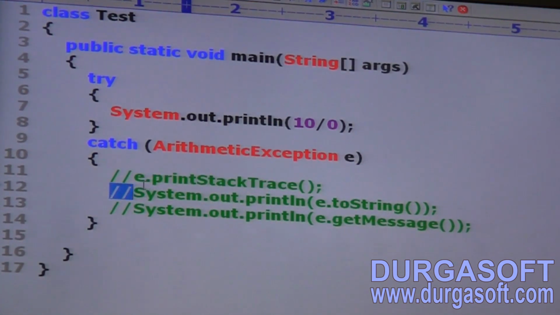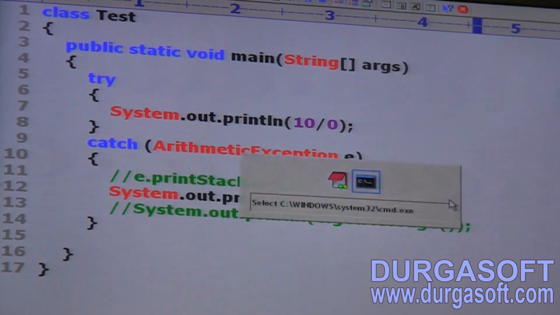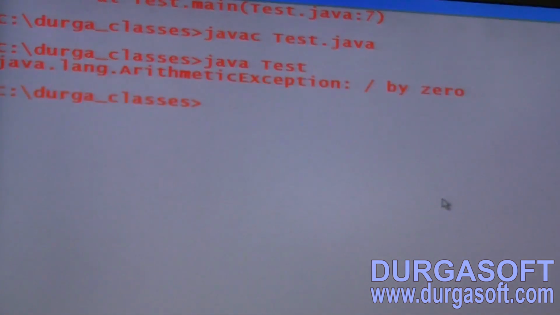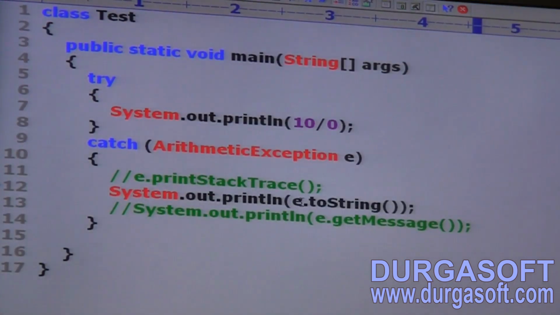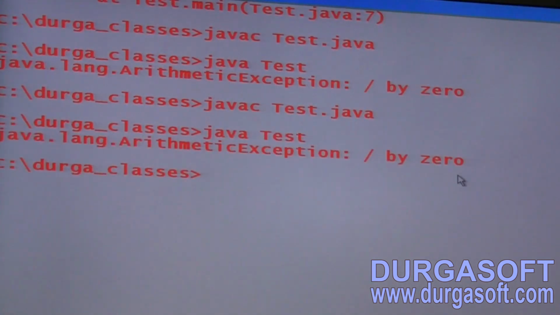Similarly, sir, I don't want this one. SOP of e or e.toString method. Now observe. The code compiles fine. The answer is java.lang.ArithmeticException: / by zero. Now SOP of e, that's all: e, not e.toString. Both are same. Whenever we are trying to print any object reference internally, the toString method will be called. That's why you have observed ArithmeticException colon division by 0.